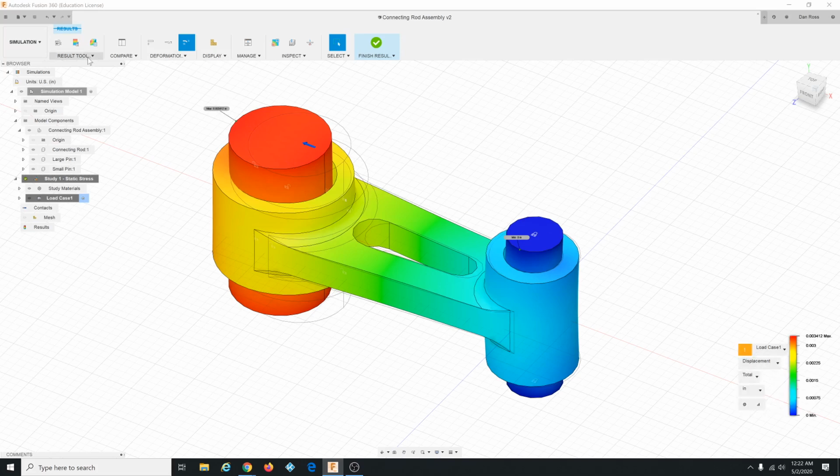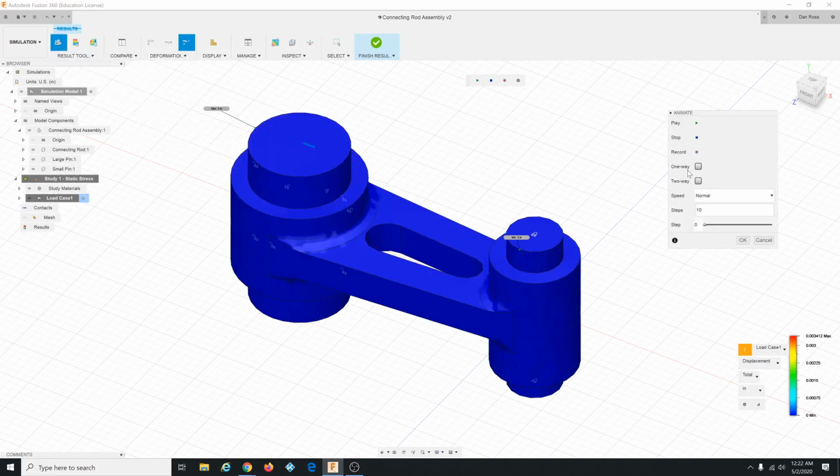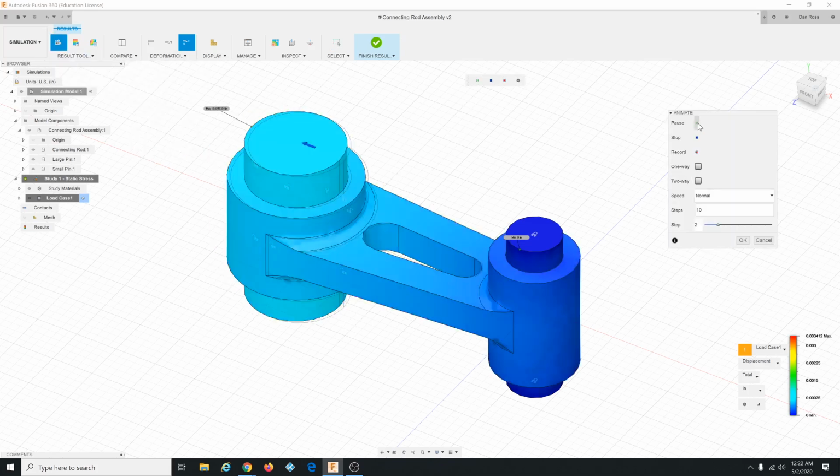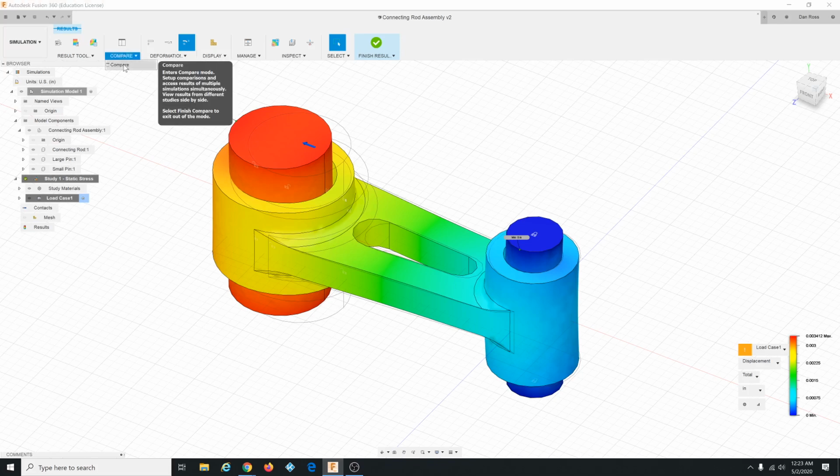Some other cool stuff you can do. You can go up to Result Tool and click Animate and push this little button, and it does this kind of cool thing, kind of nifty. Okay, and the tutorial wants you to go to Compare and click the Compare button. Oh no, wait. There's nothing to compare it to right now. I need to run a second study.